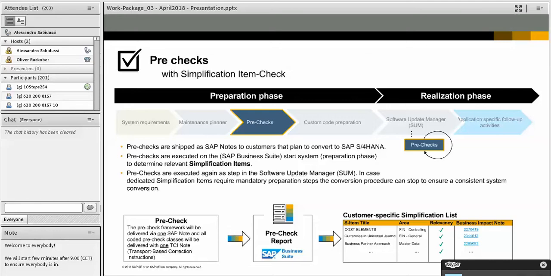Finally, yesterday we have seen the pre-checks that are the best introduction for today's work package, since one of the results you have seen for sure here was related to the business partner. So that is one mandatory activity that is going to be checked by the simplification item check framework, and it is really important since, as you can see here, you have two different phases in your project where this pre-check report is executed.